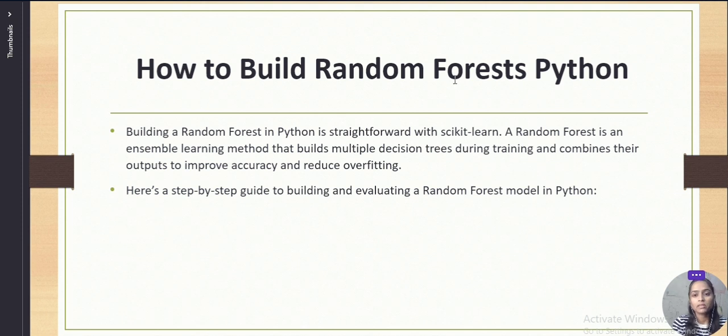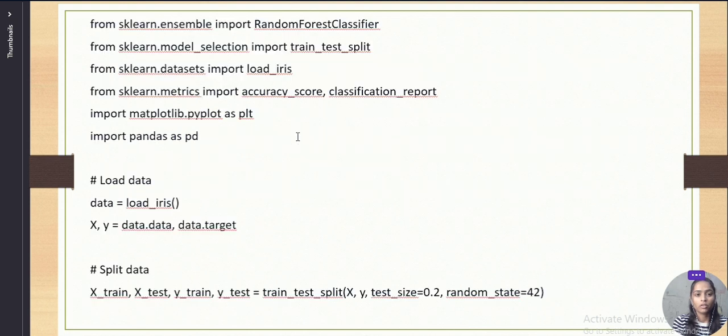Now how to build a random forest in Python. Building a random forest in Python is straightforward with scikit-learn. A random forest is an ensemble learning method that builds multiple decision trees during training and combines their output to improve accuracy and reduce overfitting. Here is a step-by-step guide to build and evaluate the random forest model.